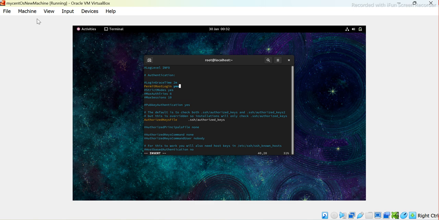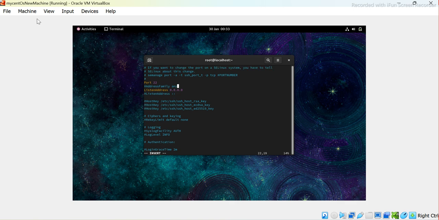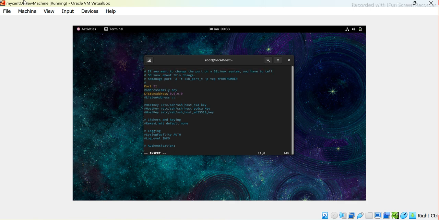So these are the three things that I need to change. One thing is permit root login, and then we also have to enable the listen address and port. These two also we have to enable. Now guys, I will just commit it.